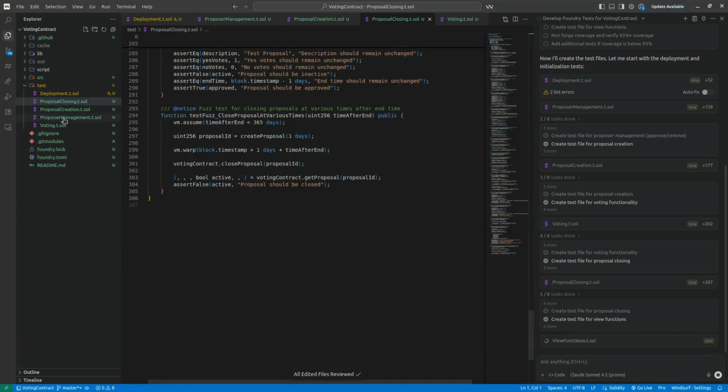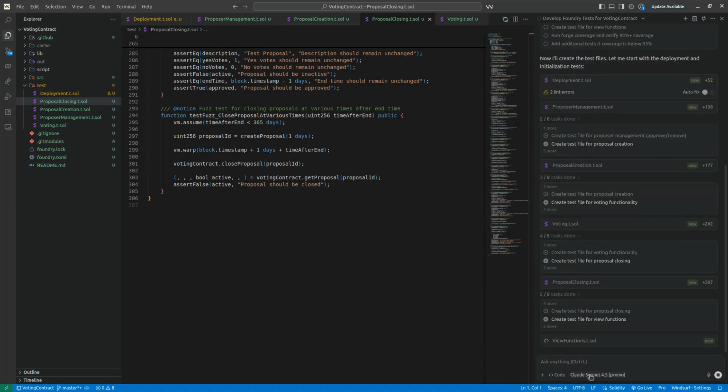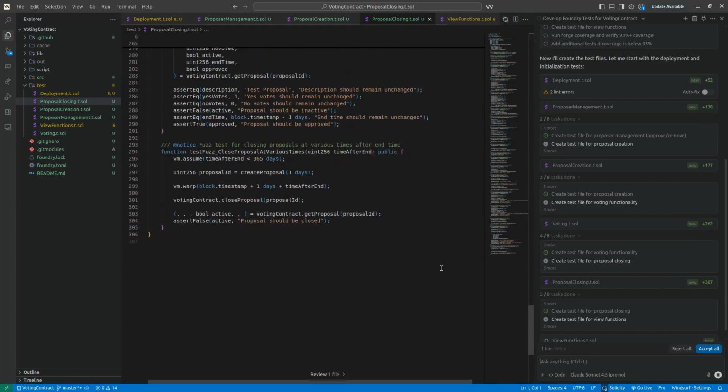You can just do accept all, and view functions, if it's even testing the view functions, which is fun. You can see the new model is crazy, the Sonnet 4.5. I just recently upgraded the IDE, and it works really, really good. So it's creating a test file for view. Everything is properly tested. One file is like 300 lines of code, right?